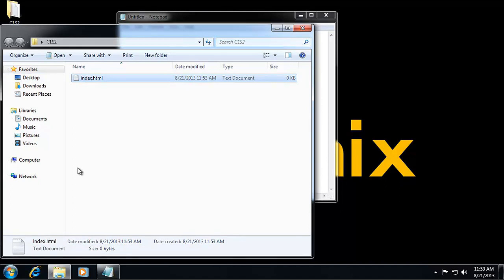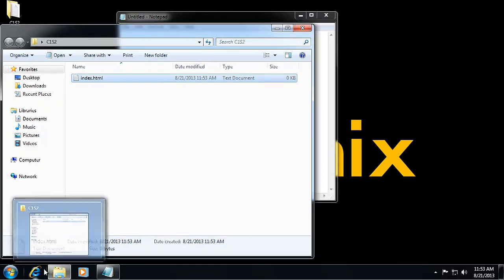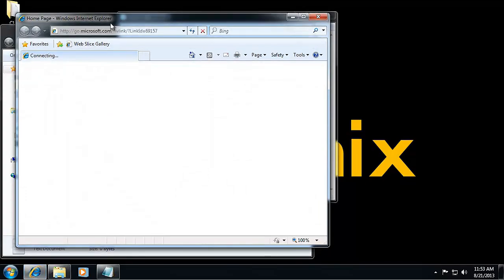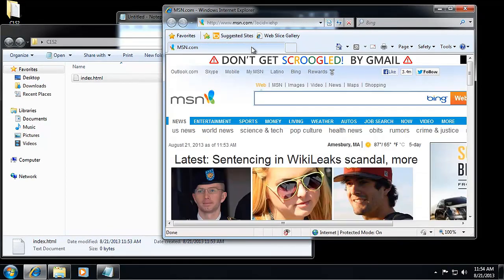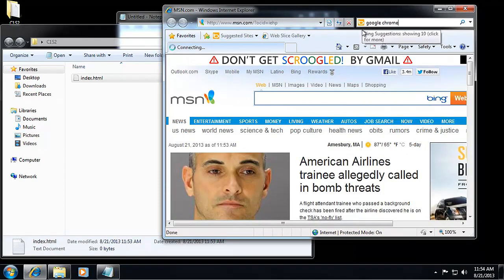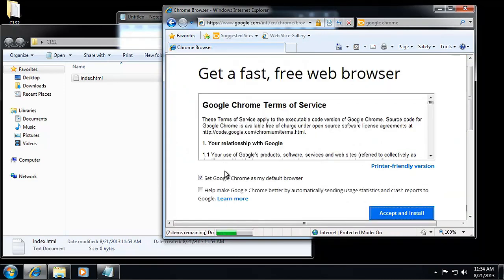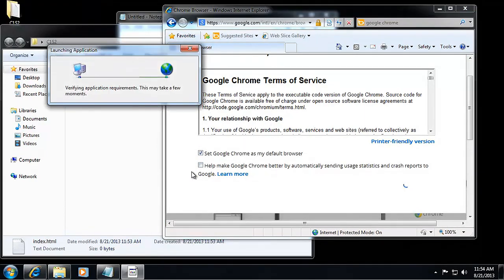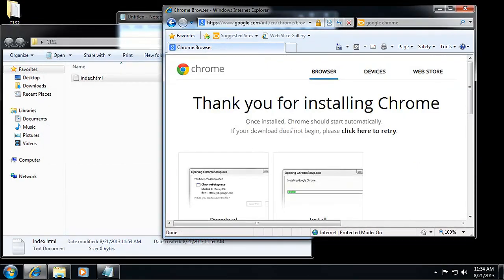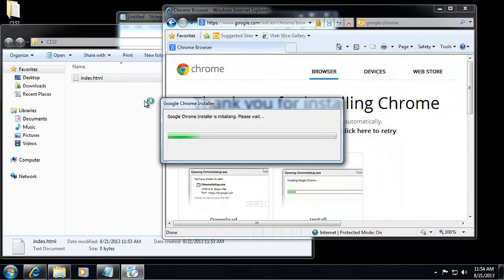So we can open this with a browser, and right now all we have installed is Internet Explorer, which I despise. So I'm actually going to show you how to just install Chrome, which is a great browser for developers. So if we just search for Google Chrome, download Chrome. I want to make it my default browser. Okay, so Chrome is installing.